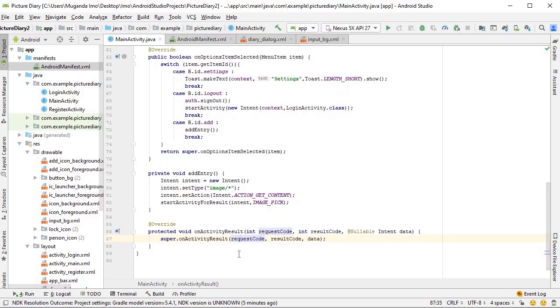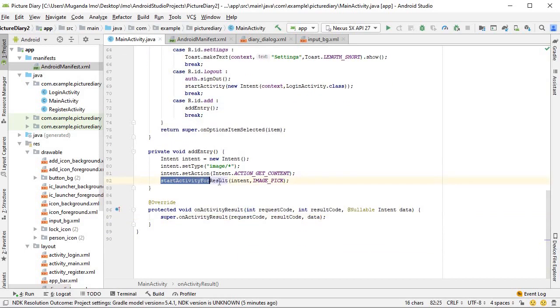A bit of an explanation before I continue. So we are starting an activity for result. We are getting out of the app, we're going into the gallery so that we can pick an image. Once we pick that image, we will get back to the app. We'll come back to this same activity that sent us out searching. And when that happens, this method will run. So whatever code you write in here is what's going to take place by default immediately after you come back from selecting your image. So what do we want to take place after we come back from selecting our image? We want to upload.